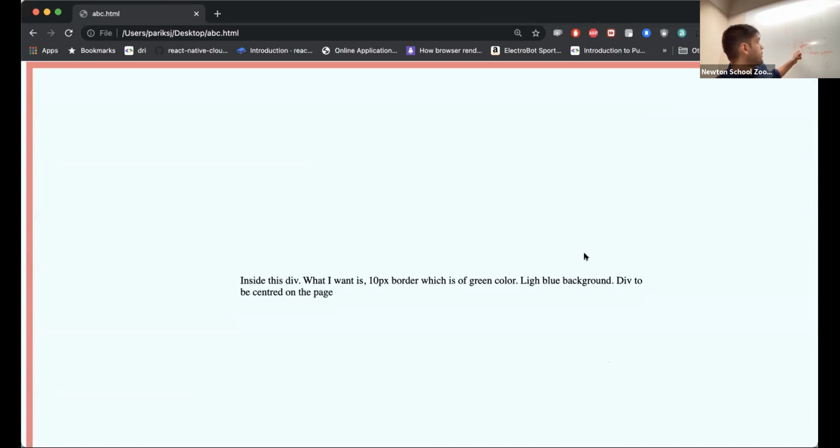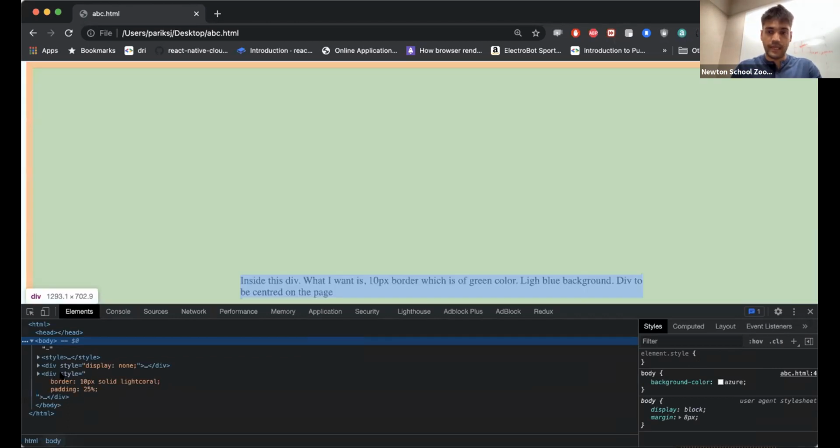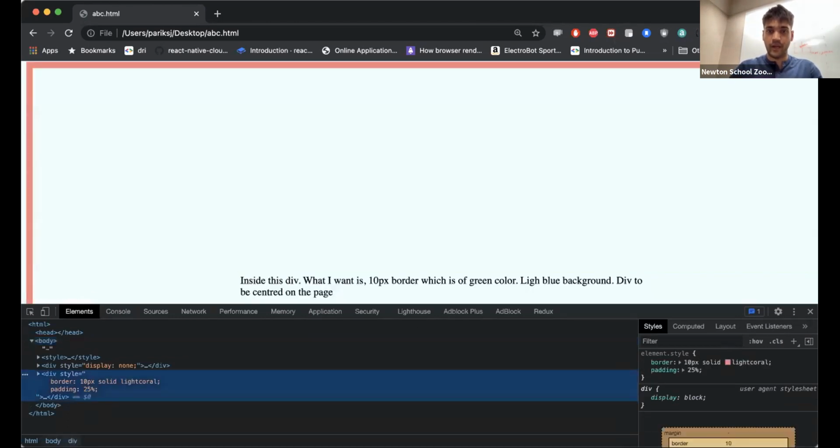So now you have a div which has the color light blue. By the way, that's cheating because the whole page had a color light blue. So what we'll do is अपन इसको भी color दे देते हैं. How do we do that? We say background dash color. We say light blue.